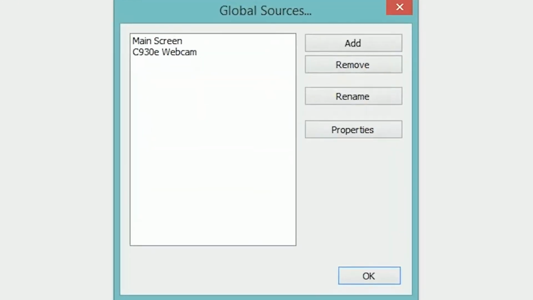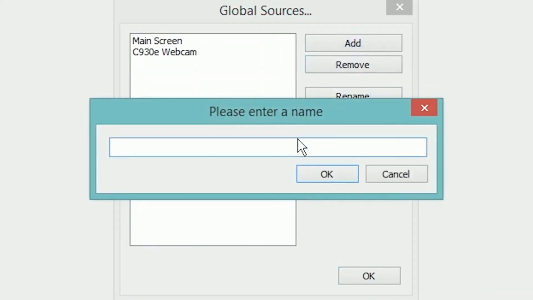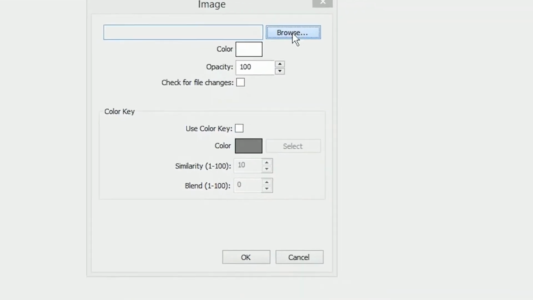I'm going to go to global sources. We're going to add one. It's going to be an image. I'm going to call it overlay, because that's typically what it's called, as a stream overlay. And then you find your image.